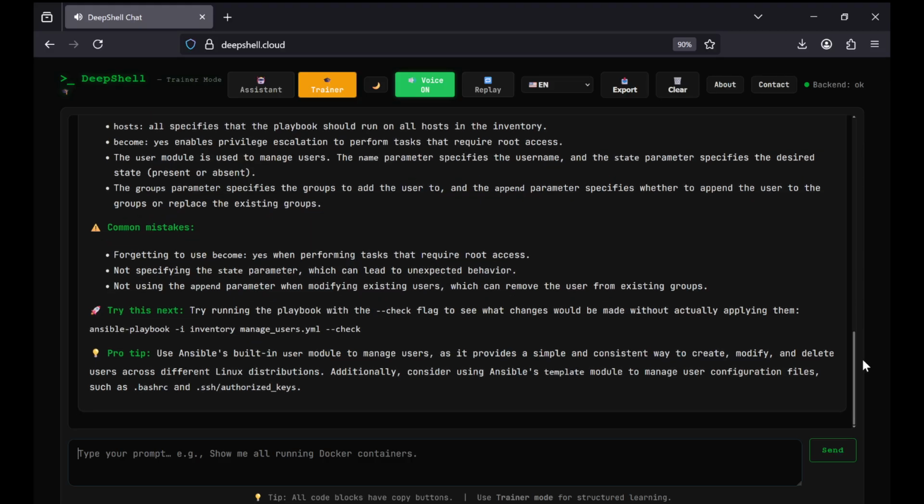Common mistakes. Forgetting to use become: yes when performing tasks that require root access. Not specifying the state parameter, which can lead to unexpected behavior. Not using the append parameter when modifying existing users, which can remove the user from existing groups.